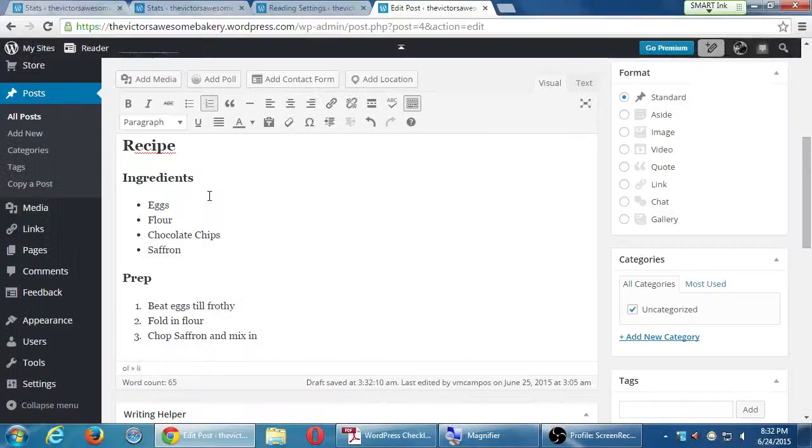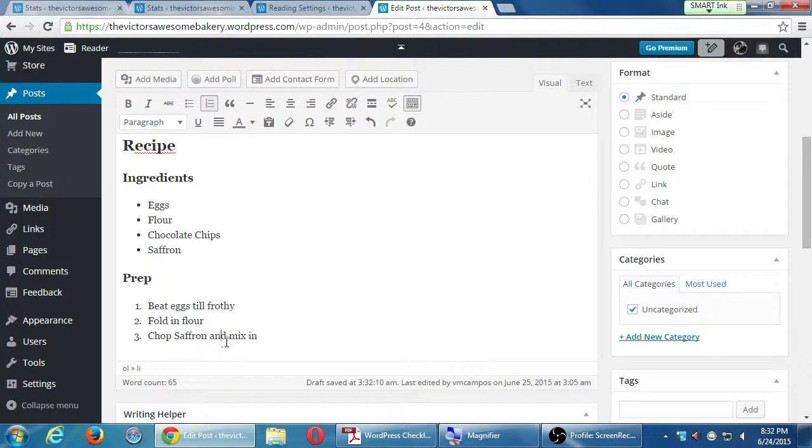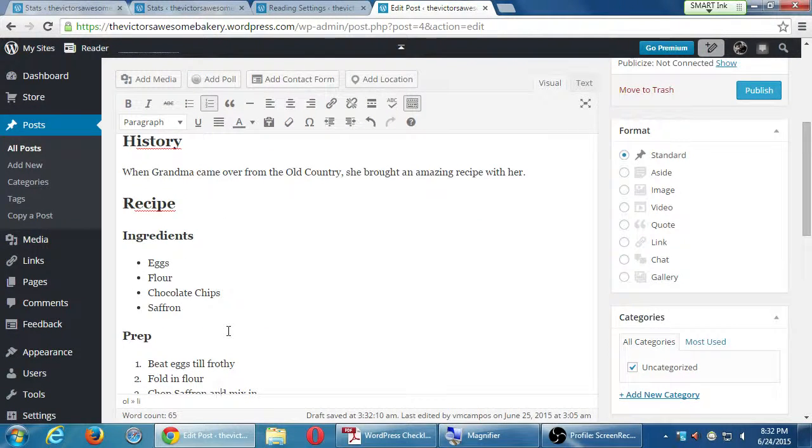Again, depending on what you're writing, you may want to use bullet points or a numbered list as necessary, but you don't have to force it into your post if it's not necessary.